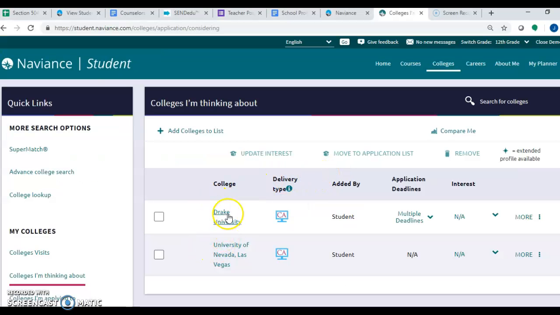And here we can see that I'm interested in Drake University and University of Nevada in Las Vegas. Both of these schools accept the Common Application. That's what the CA stands for. That is something where you can apply to multiple schools who accept the Common Application by doing one application. In this little video, I'm not going to go into any more detail about that. Many of you won't use the Common Application. Most of you will probably apply directly to the institution.